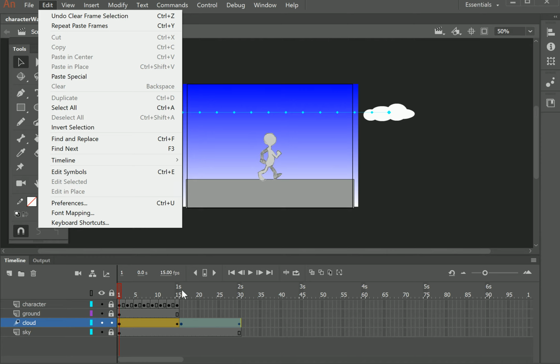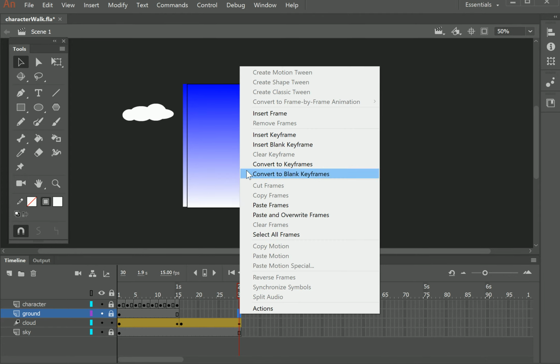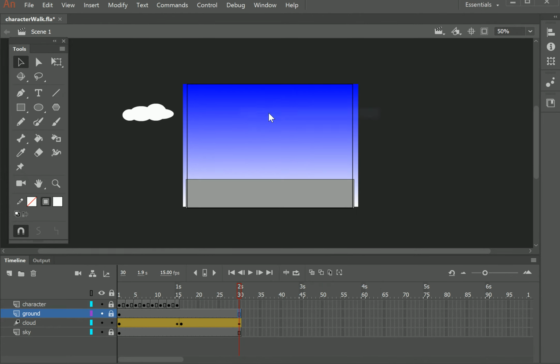Now on the ground layer, I'm going to click in the last frame, at frame 30, and insert a regular frame. Okay, and so now let's see what we have. We have the guy walking, he vanishes, the ground's still there, and the cloud's doing its thing again. The cloud layer is probably going to be the trickiest, where you might have problems.